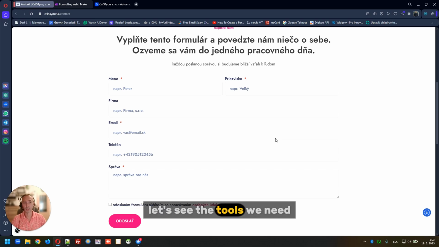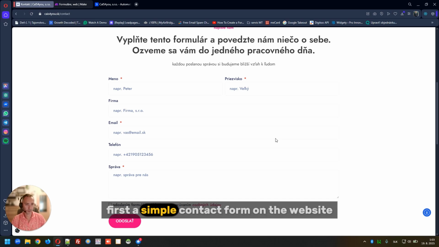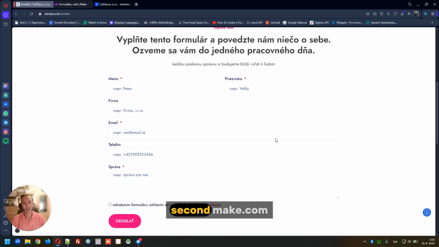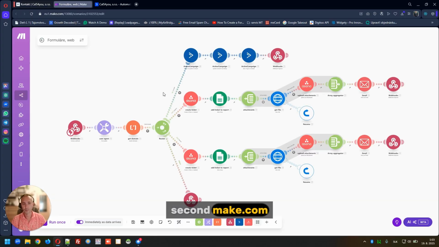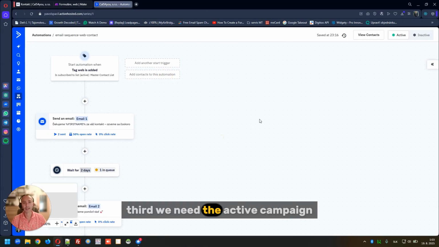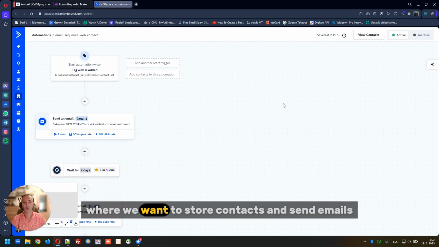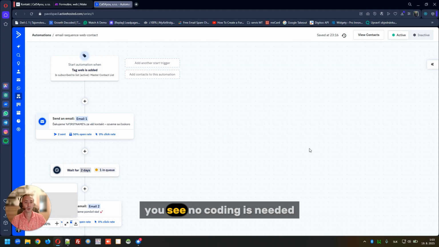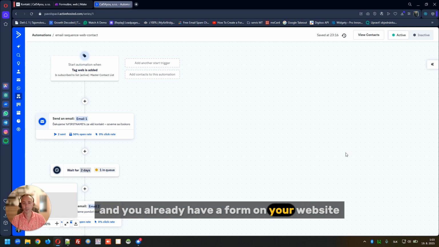Let's see the tools we need. First, a simple contact form on the website. This is an input point with data. Second, make.com. This is a place where the automation happens. Third, we need ActiveCampaign, where we want to store contacts and send emails. You see, no coding is needed. Just create a free account in Make, one in ActiveCampaign, and you already have a form on your website.